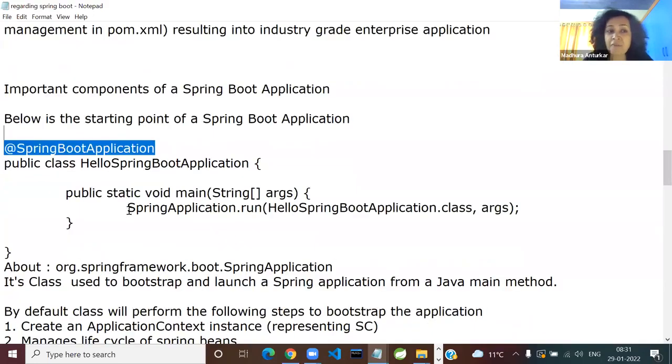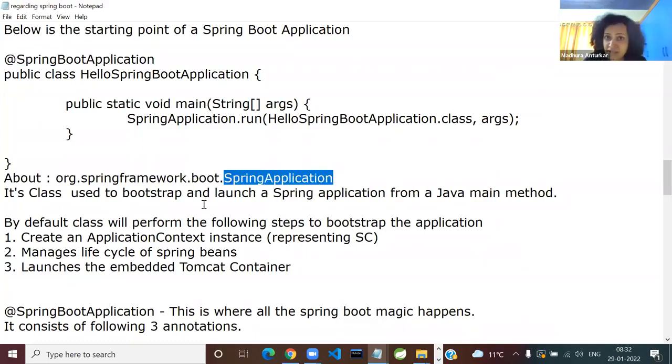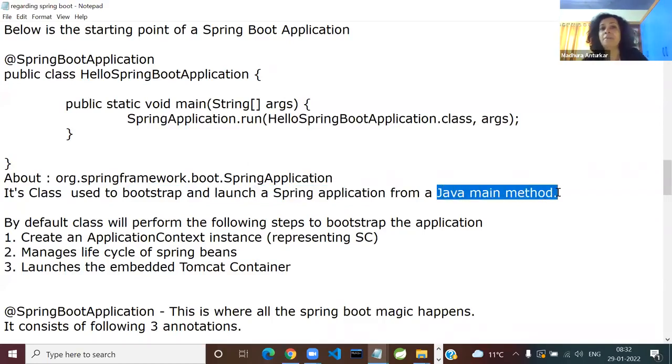Okay, so what is it? When you see the APIs, org.springframework.boot, the name of the class is Spring Application, and this is the class. See, we don't have any XML file. We don't have any bean tags to bootstrap. So this class is used to bootstrap and launch a Spring application from a public static void main method. So, guys, how do you launch a Spring Boot application? Do you say right click, run on server? Absolutely not. You simply right click on this class and run as Spring Boot application.